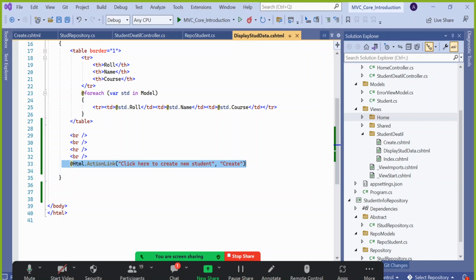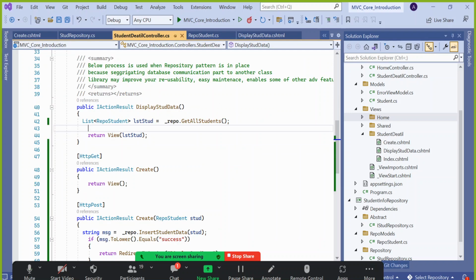In HTML you use a hyperlink, right? Anchor tag hyperlink. Here you use action link basically. First part is what to display, second part is on click of that where to go. Alright. Now it should come here.